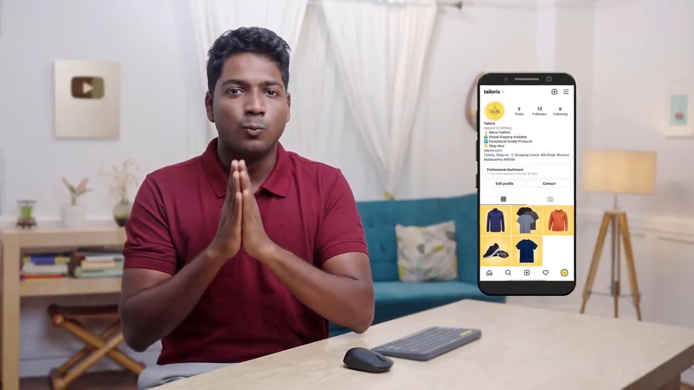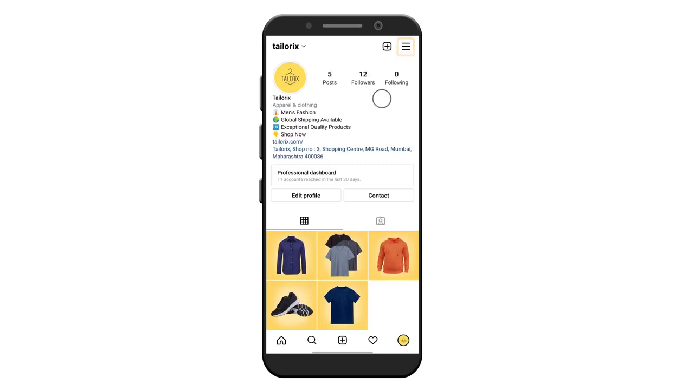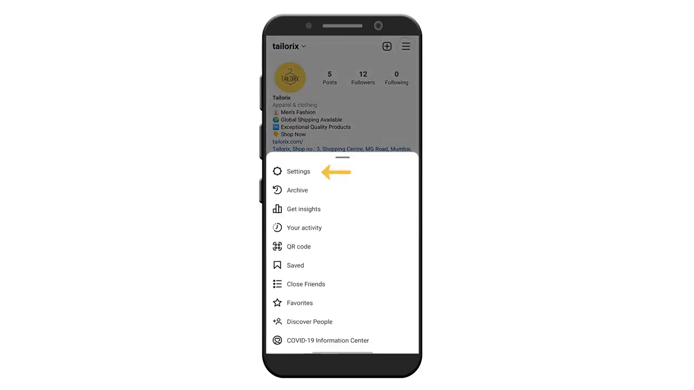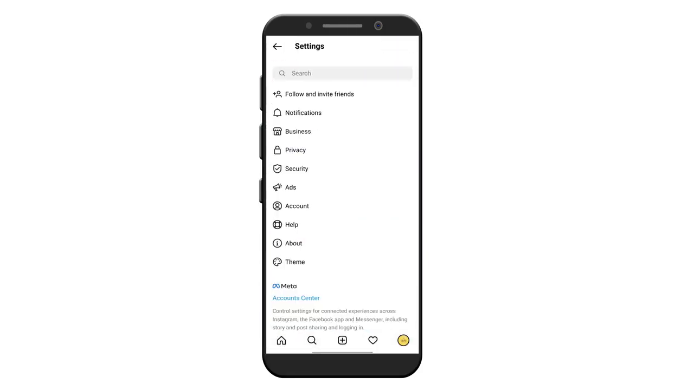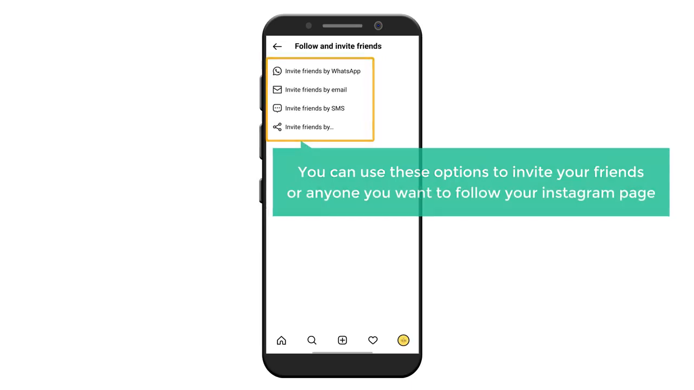Okay, now you know how you can create an Instagram page for your business. Once you have created your page, what if you want to invite your friends and contacts to follow your page? You can do that easily. So next, let's see how you can invite your friends and contacts to follow your page. So to invite your friends, click on the menu icon and select Settings. Now click Follow and Invite Friends. Here, you can use these options to invite your friends or anyone you want to follow your Instagram page.